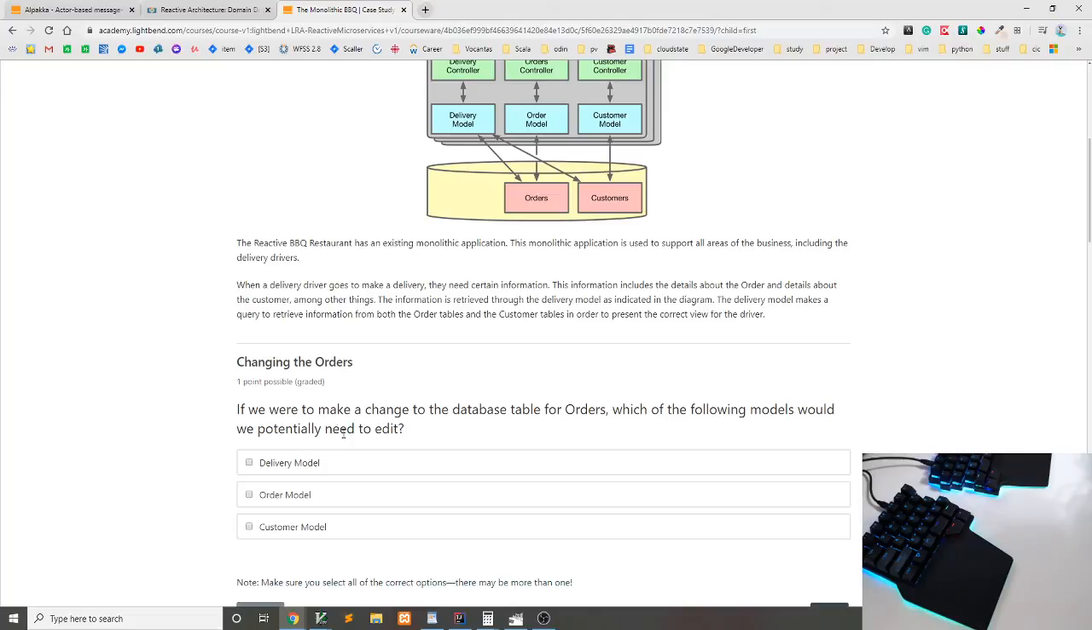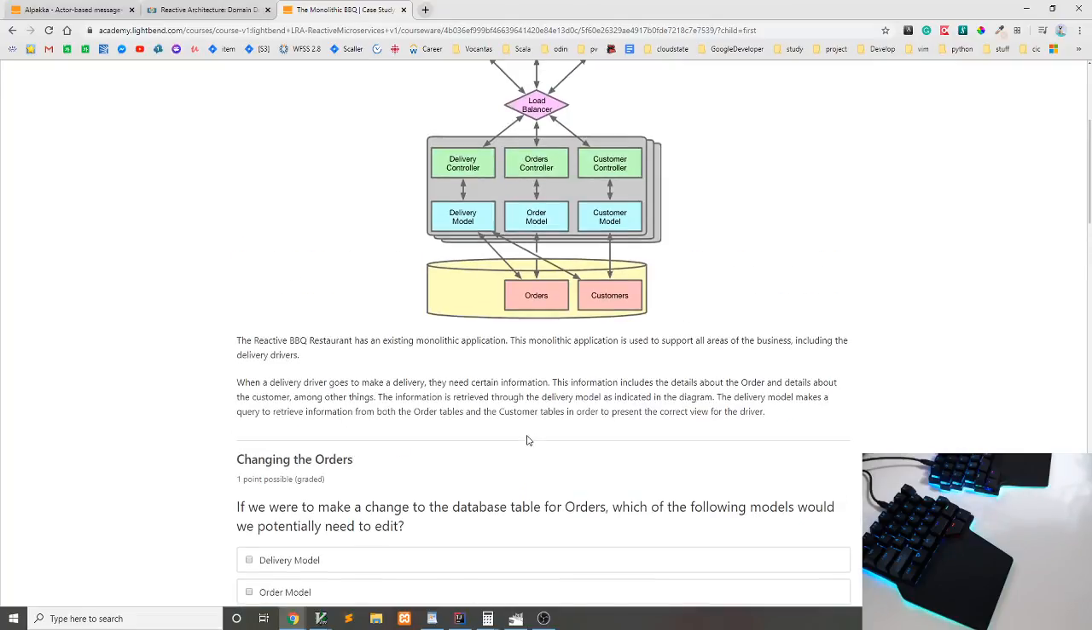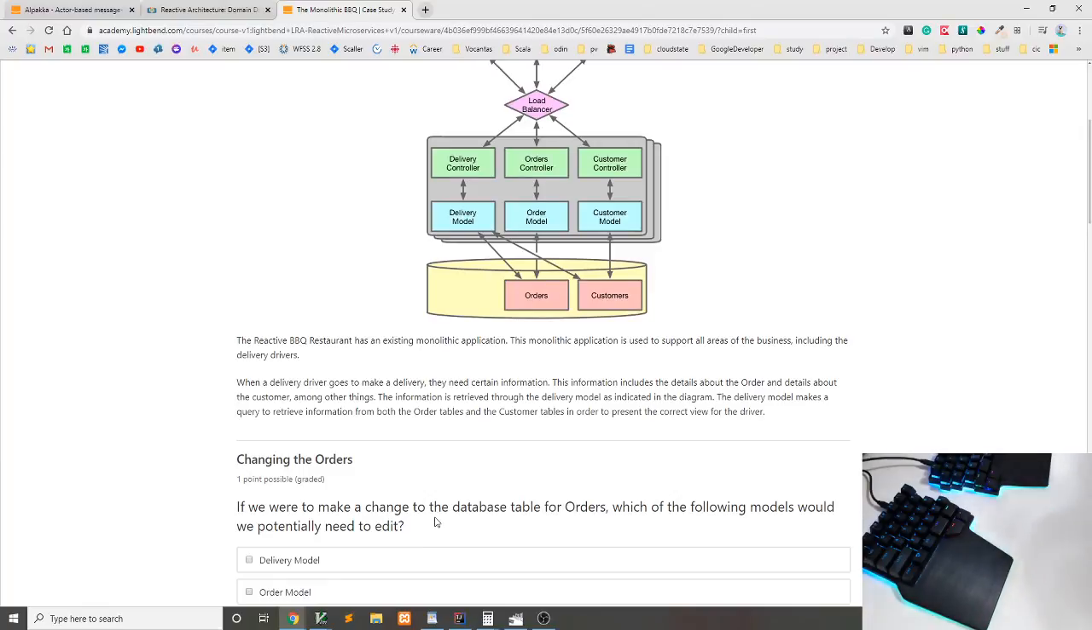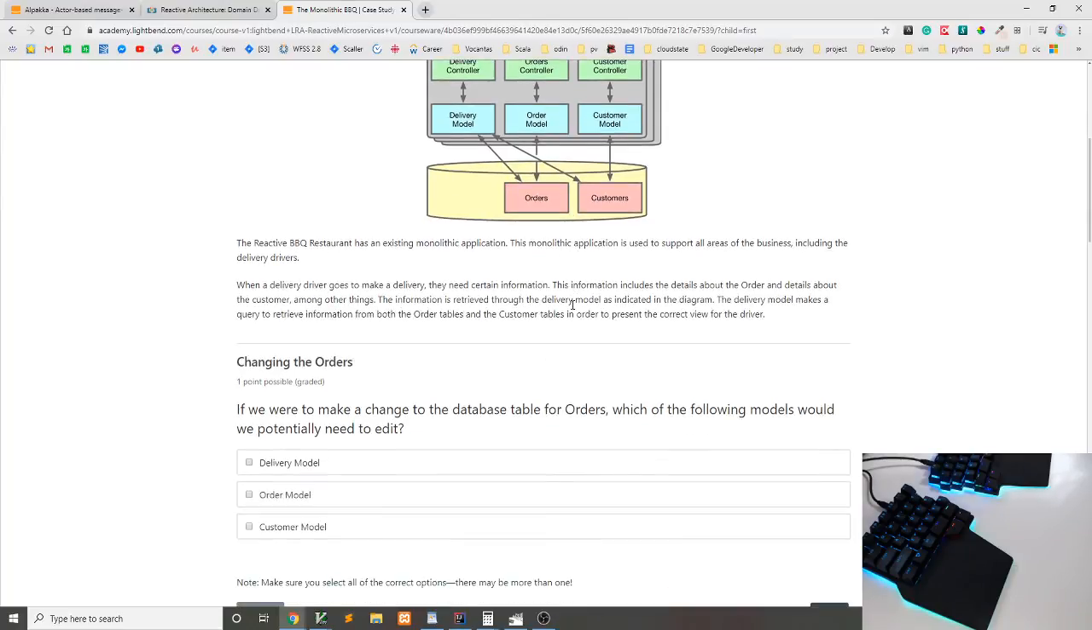If we were to make a change to the database table for orders, which of the following models would potentially need to be edited? While the delivery model is looking at the order and customer tables, if you make a change to the database table for orders, which of the following models would we potentially need to edit?